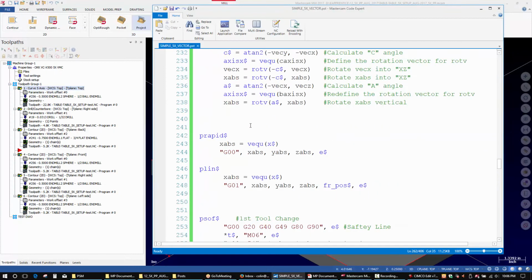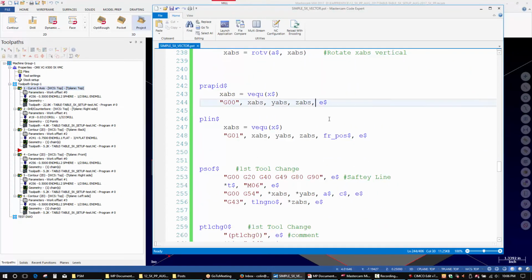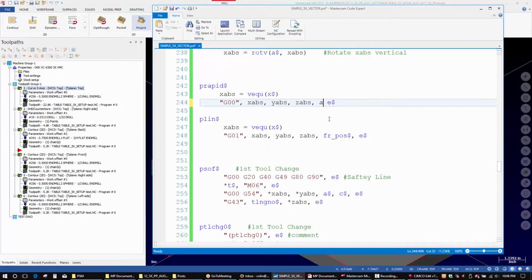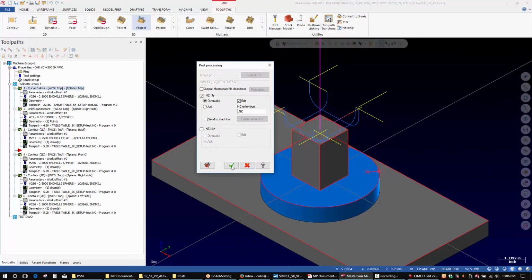So we would have to do this. Rapid X abs and then A $, C $. And for linear output, A and C, and we save it. Repost.